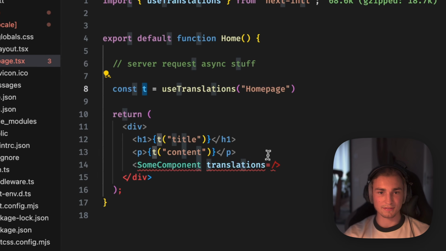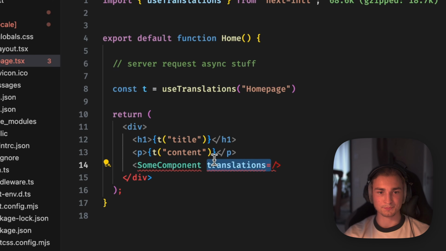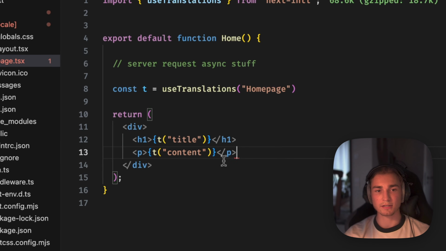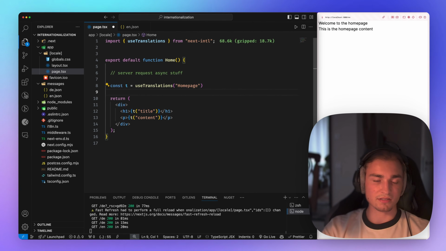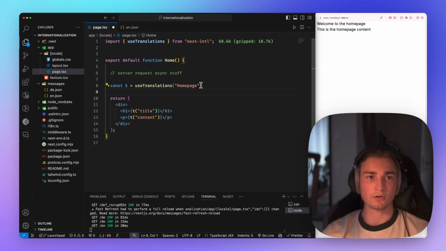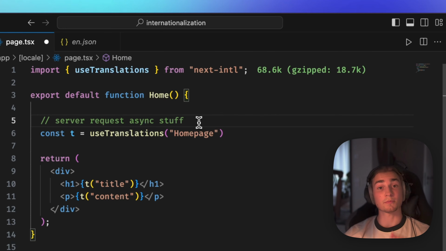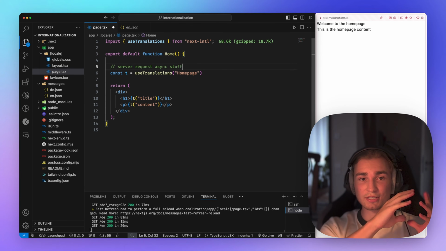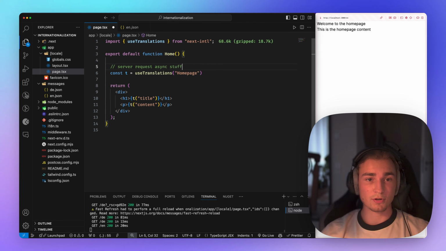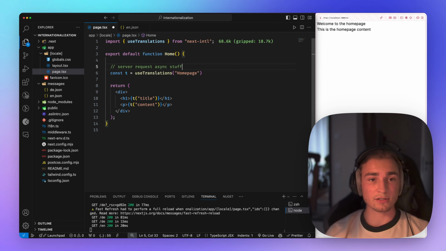Then we would give it as a prop the translations. So for example, T here now, or you unpack already all translations inside of there. And then you have the translations inside of the client component if you face any errors. If you don't, then let's go for this approach. But yeah, that's just something you need to be aware of. So now we have seen how to use it in server components, in async server components, and in client components.